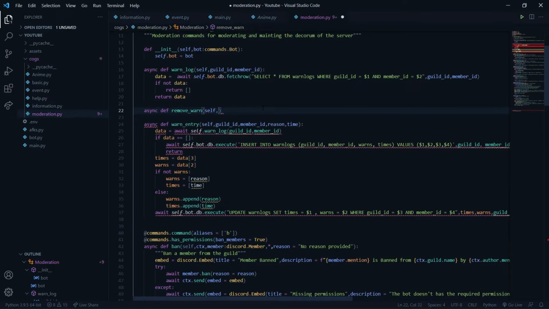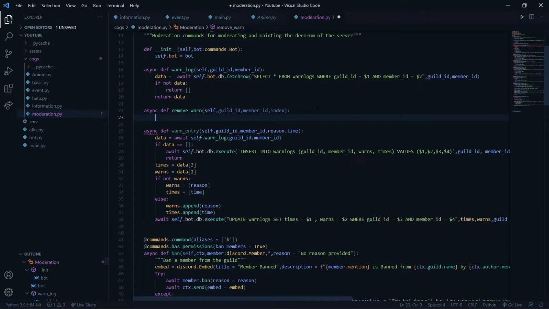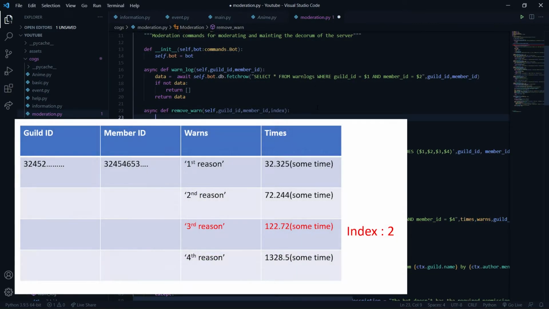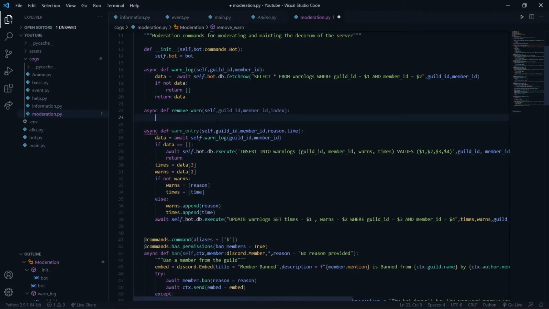So I'll make it self, then I'll pass my guild ID, my member ID, and then my index. So what is this index here? Basically, through the index we'll be checking which index of the warns or the times is being deleted. Let's say the second index of my times is being deleted, then I need to delete the corresponding second index of my warns. So first of all we need to get the data.